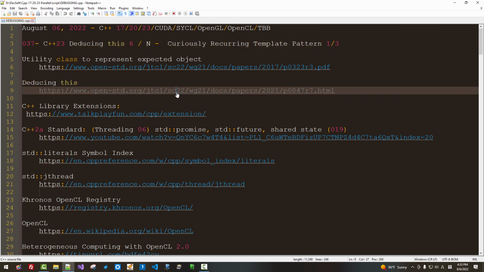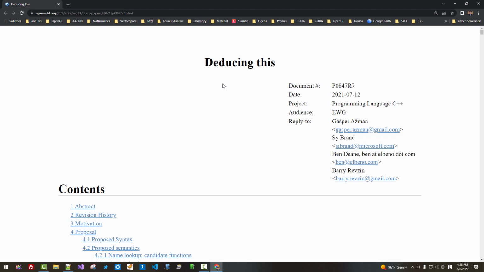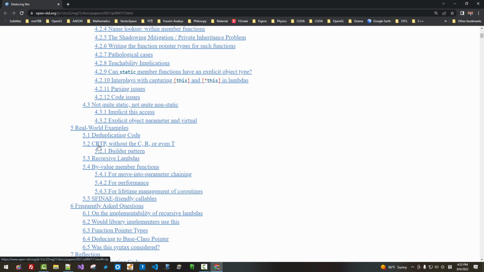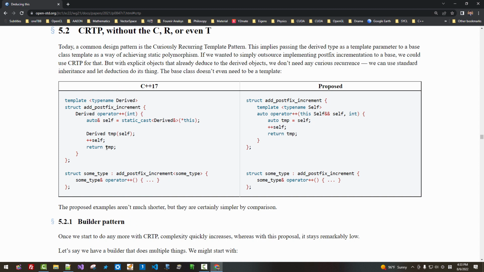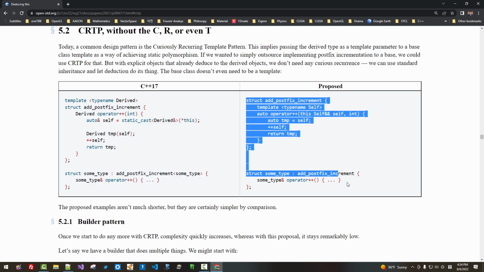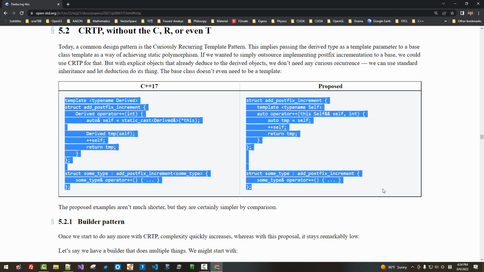Please double-click this link. In this document, if you scroll down, you can find CRTP. Please double-click this link. In my current episode, I will discuss this part of code. In my next episode, I will discuss this part of code. Please understand that this is not a complete C++ program and it doesn't work if you try it by yourself.